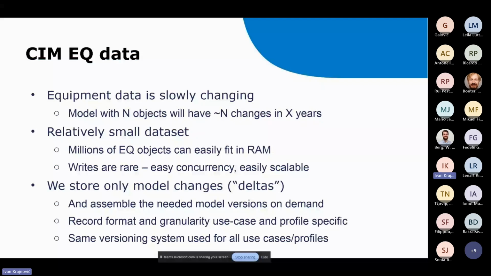And writes are really rare. You maybe update a model once per day, or maybe a few times per day, or maybe even once per week, but you read it frequently. So it makes for easy concurrency and easy scalability. And so we store only the changes and assemble the needed versions on demand.